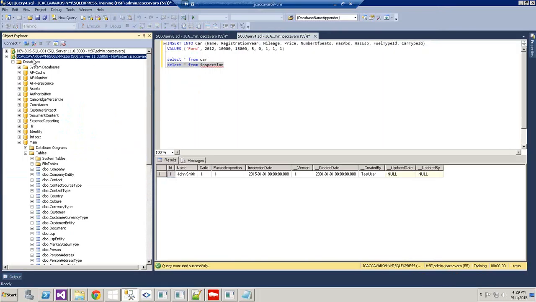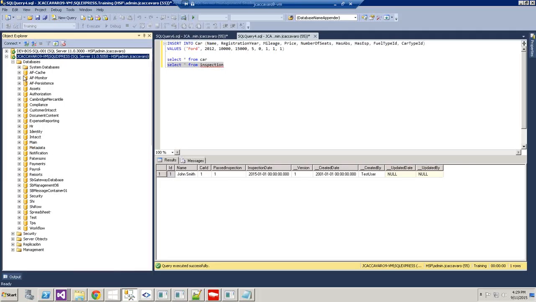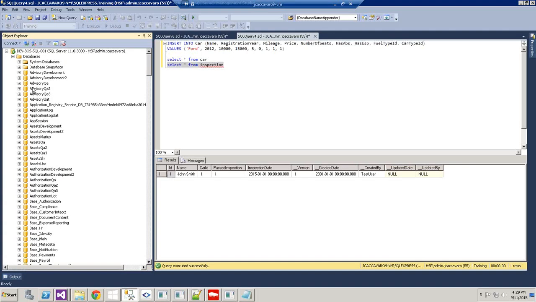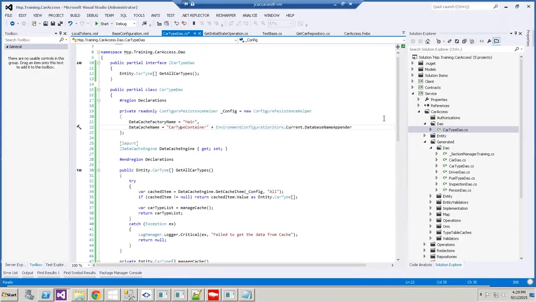So where are we? I'm on my local database here, and when we're on our local, the database name appender will be blank because we don't need to distinguish it. But when we are on a server, such as DevBoss SQL N01, we would need to distinguish the QA2 environment from the QA3 environment and the UAT environment. So these are the appenders here: QA, QA2, QA3, etc. We would need to do the same thing if we were sharing the distributed cache. So that's what the database name appender is for.